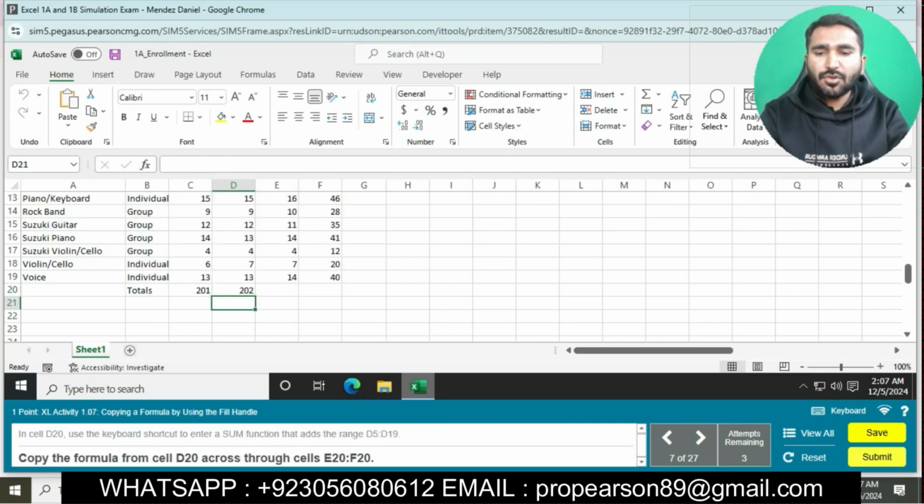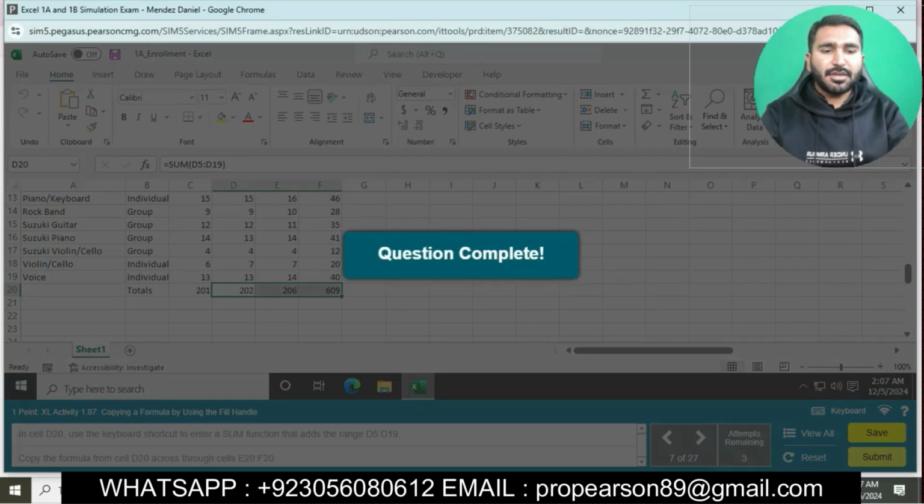Copy the formula from cell D20 across through cell E20 to F20. Copy the formula across through cells E20 to F20. Okay, the question is completed now.